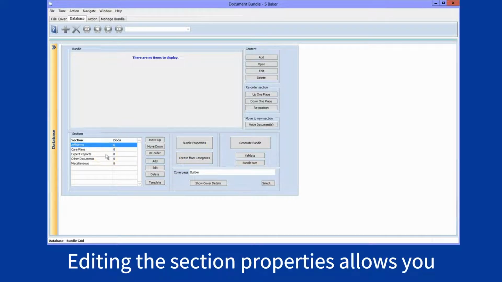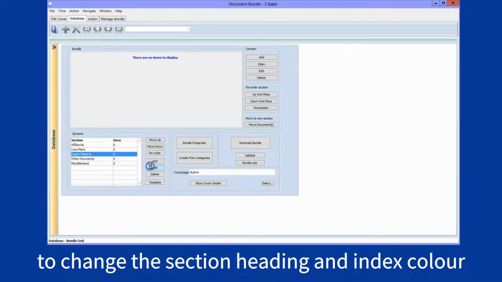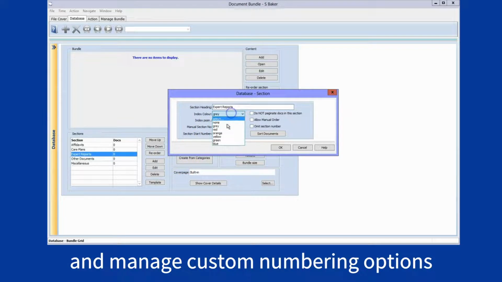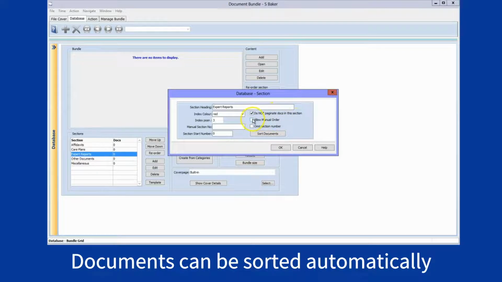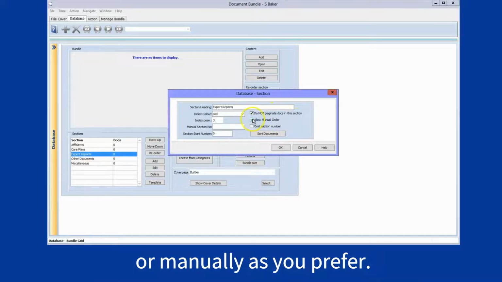Editing the section properties allows you to change the section heading and index color and manage custom numbering options, including omitting pagination altogether. Documents can be sorted automatically or manually as you prefer.